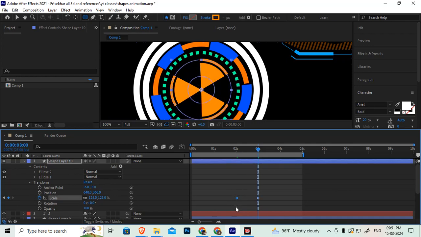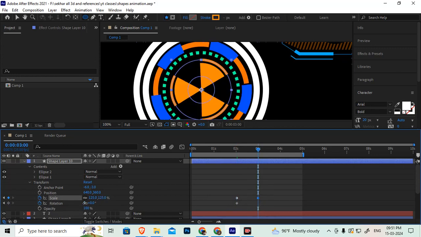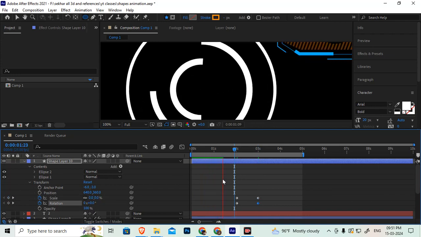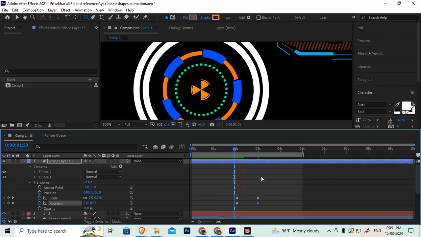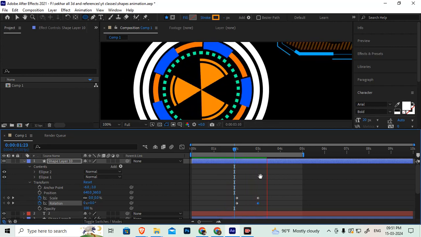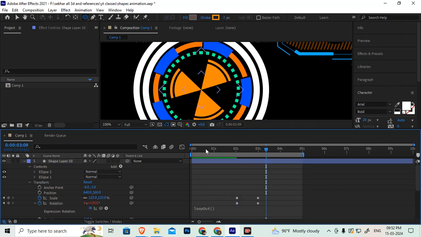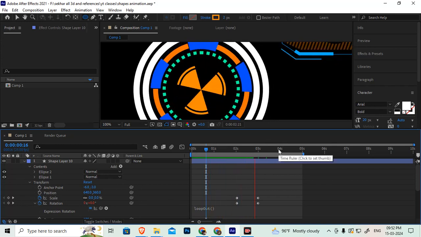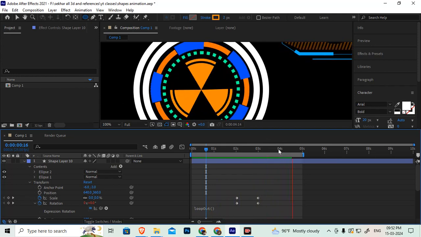Again come to starting frame, press J and add rotation. Go to the 3 seconds location by pressing K, add one rotation. Clear now? Yes, sir. So this rotation should get continuous. So Alt and click on rotation. Add here loop. Loop out. So it is going to repeat the same animation. Okay? Yes, sir.